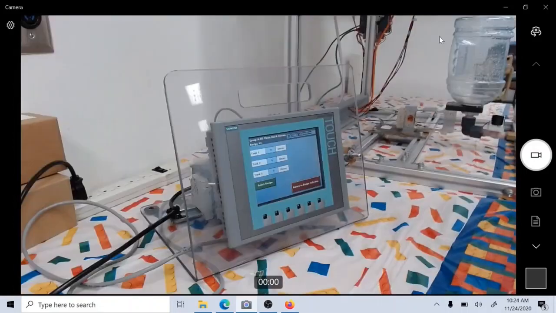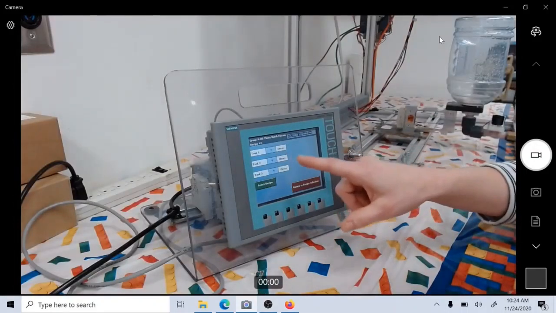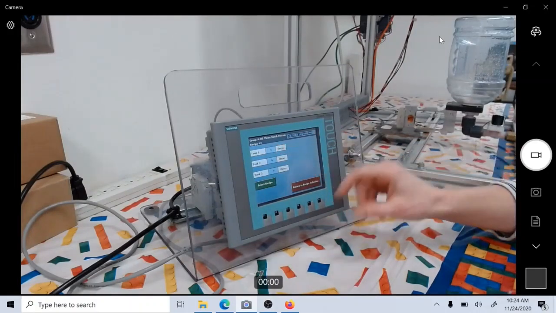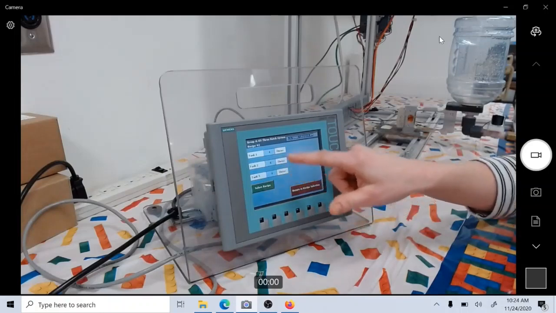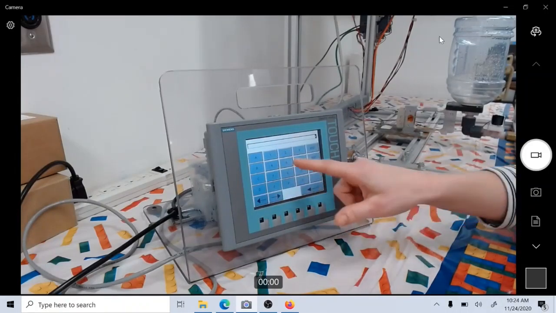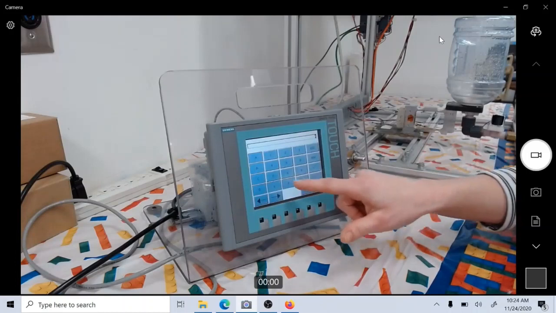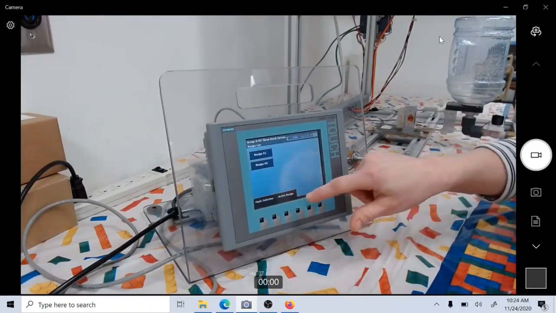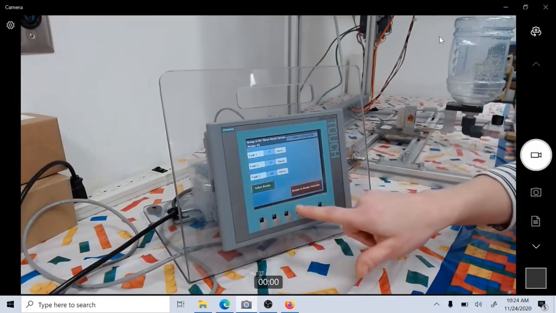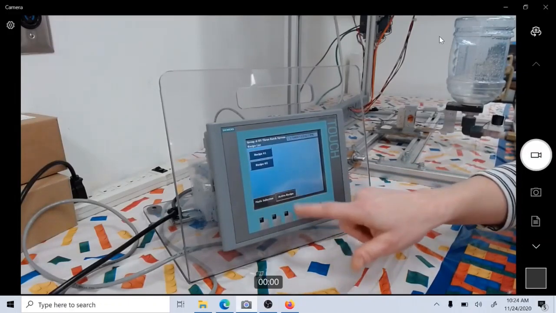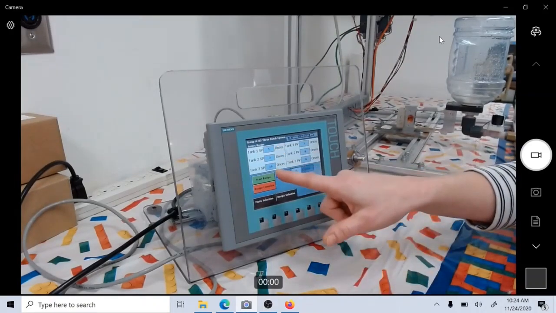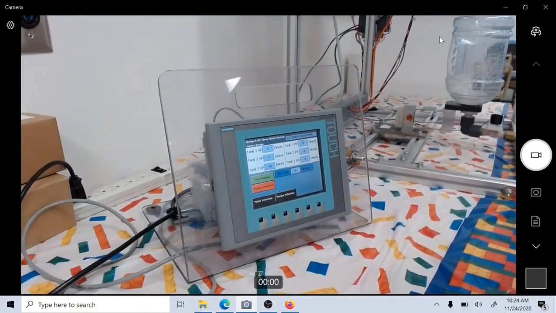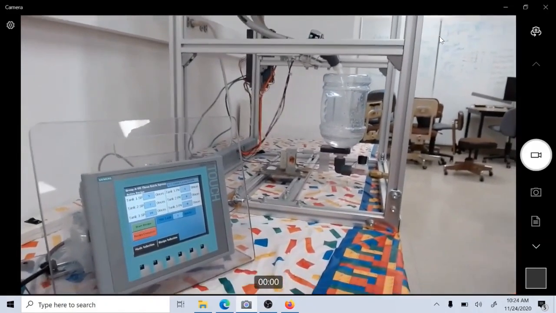Okay, so an operator can either redefine these set points that are currently on the HMI or keep them. We can adjust them just slightly, which I will do really quick. You select the recipe, go to the active recipe screen. That will show the set points of that recipe. Select start recipe, and the system is running.